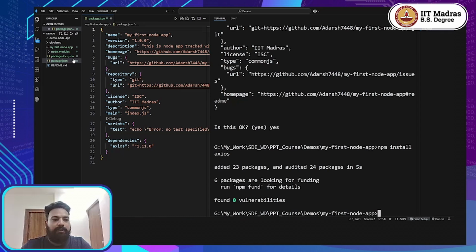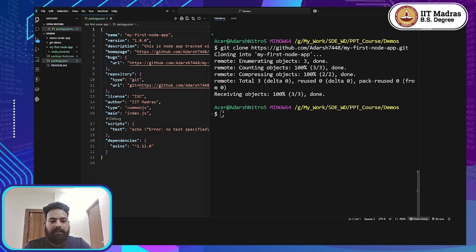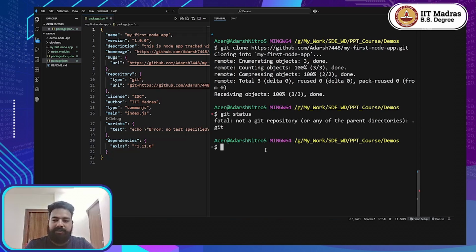One is the package-lock.json has been created. Package.json had already been created once the project was set up, and then finally the node_modules folder has been created. All these three are now untracked. Alright, so if I want to check whether these are tracked or not, I can go to the bash terminal and check git status.